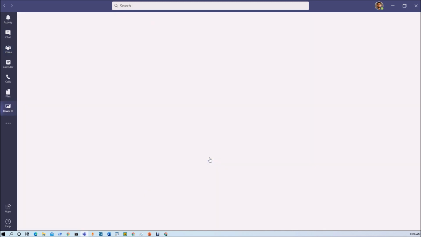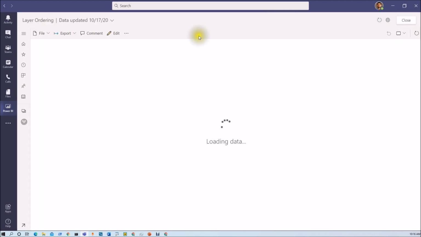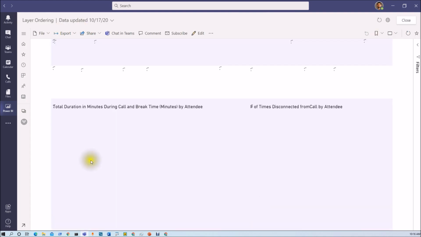Let me click on that, and now you can see that instead of opening in the browser, it is opening inside the Teams context itself. So isn't that amazing? This is opening this Power BI report.